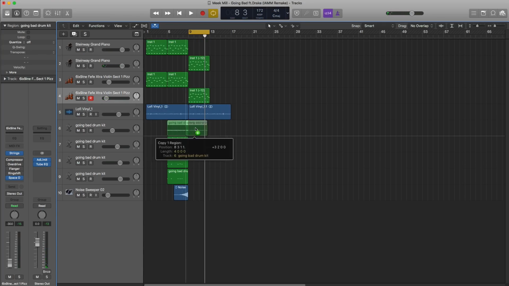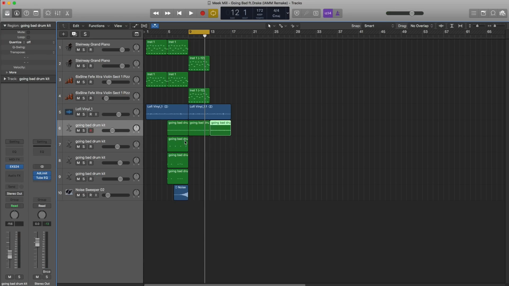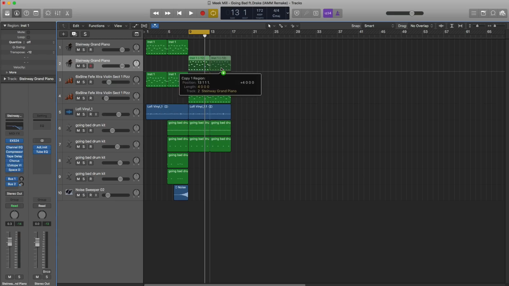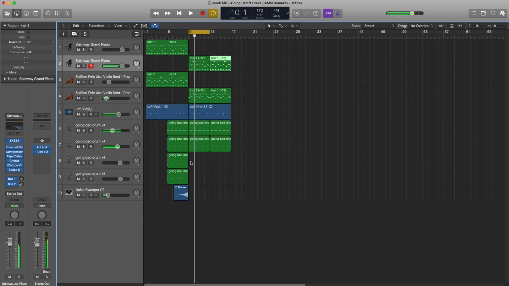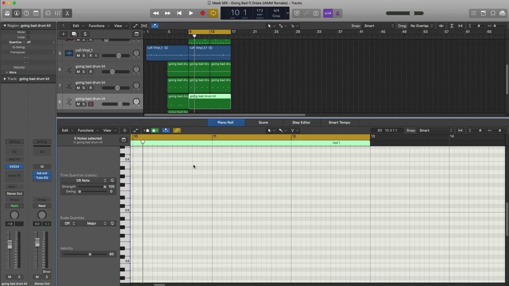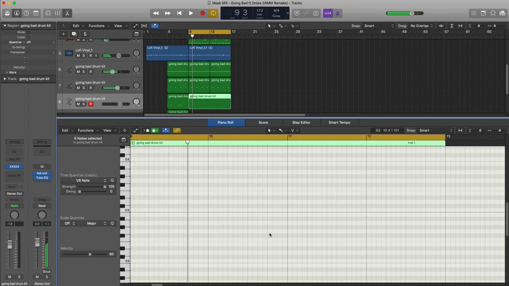We're going to copy over our hats. And we're going to copy over our clap. Our 808 and kick pattern does change up a little bit. So let's go ahead and draw that in right now. So here is our new 808 pattern. It is an 8-bar length pattern. And let's go ahead and draw that in right now.